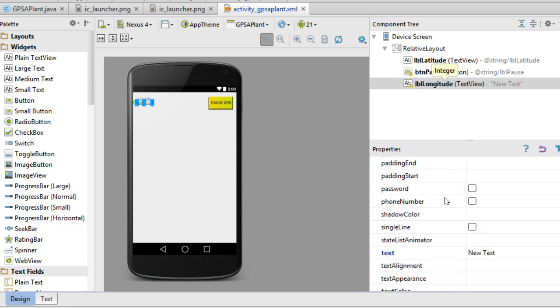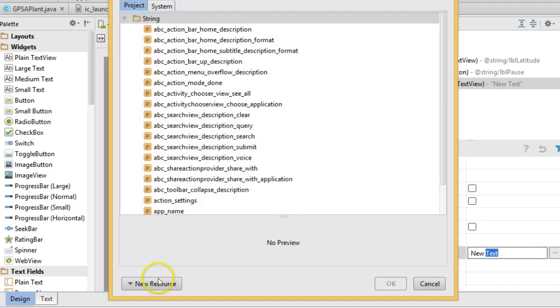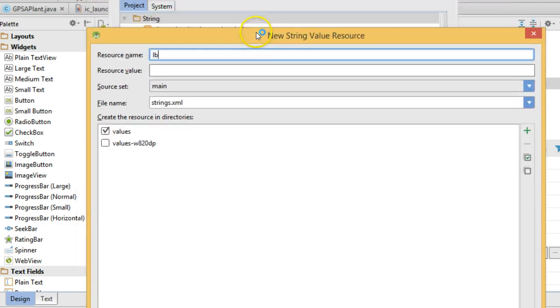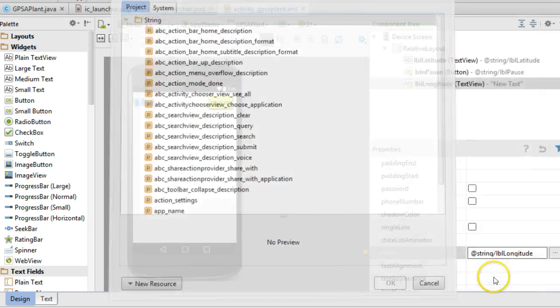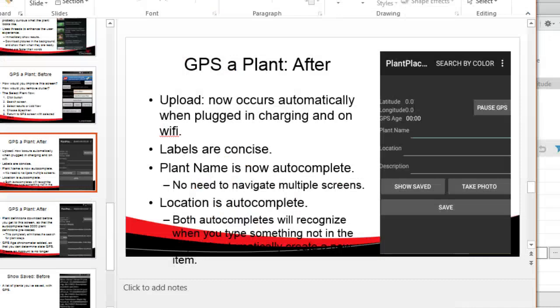And I'm going to change the text as well, and we're probably familiar with how this works. So I click on the ellipsis, and I say new resource again, new string value, and resource name, LBL longitude, resource value, longitude. Okay, and once again, we're going to choose save, or okay, and then there we go, longitude.